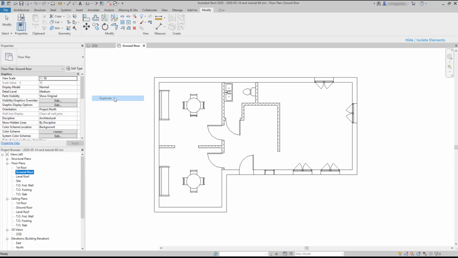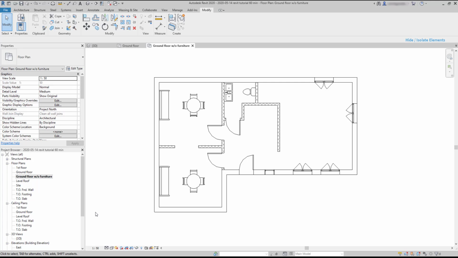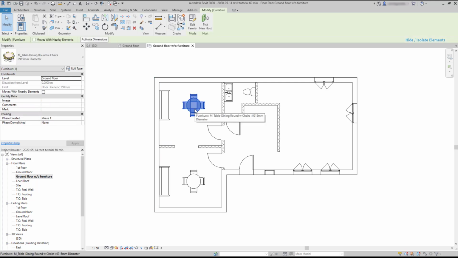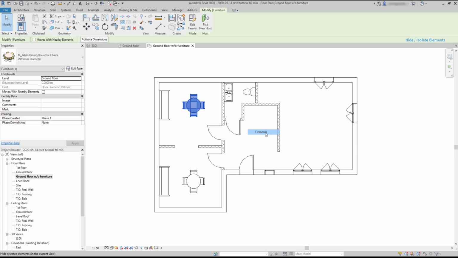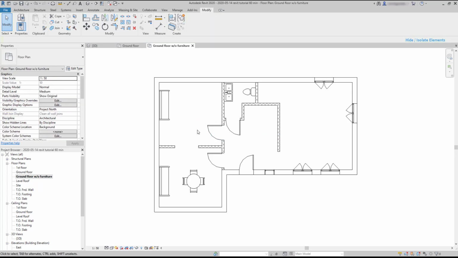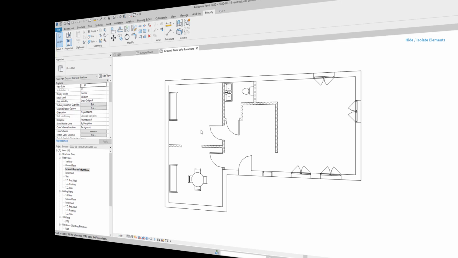A copy of the ground floor is created. Now I can rename the view in a way that I understand better what it represents. Let's put ground floor without furniture. I confirm it. Then I'm going to select an element, for example this table. I right-click, go to Hide in View and choose Element. What I did was hiding the table in this view permanently.